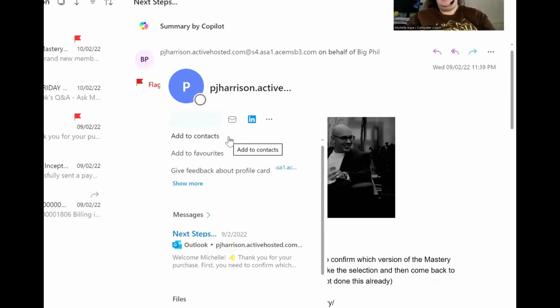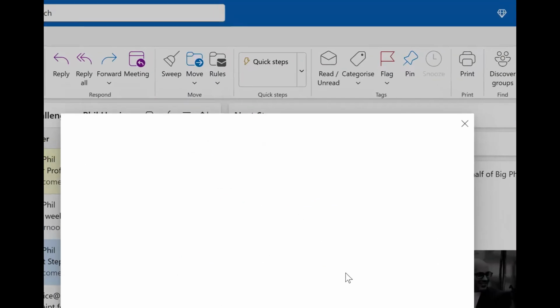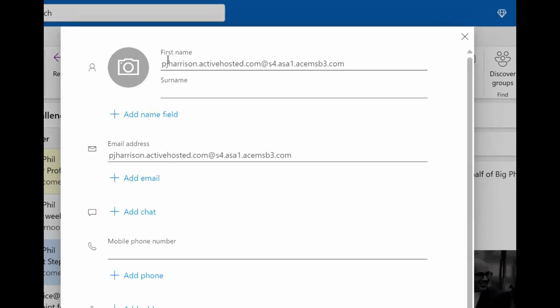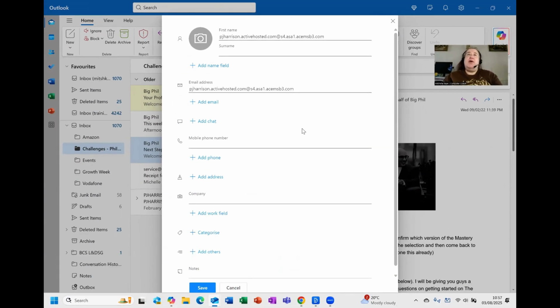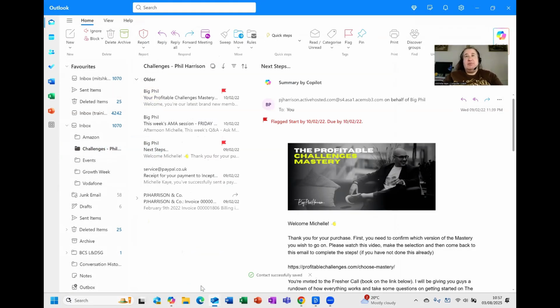Now, if it's already in your contacts list, you'll see edit contact instead, which is a nice, easy way to tell. Click on add to contacts and you can see it's already picked up the name as it shows in the email, so you can edit that happily, but there's the email address. You can now add in any remaining details that you need and of course just hit save. So let me just fix this just to say PJ Harrison and let's hit save. And that's it. That's all we need to do.